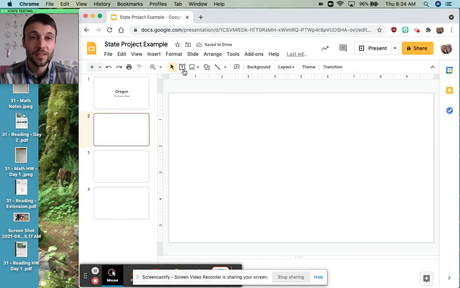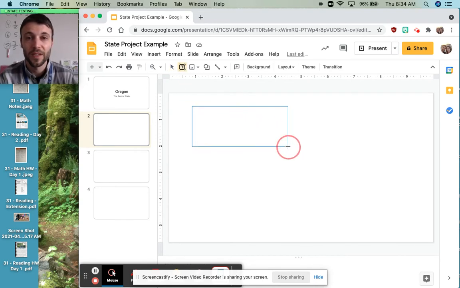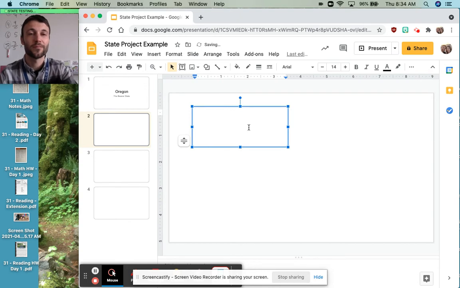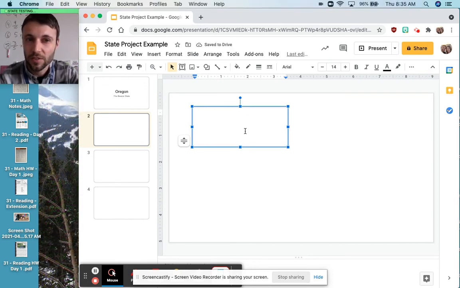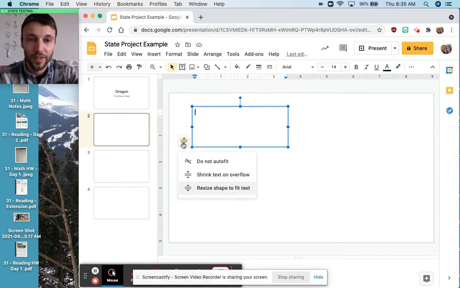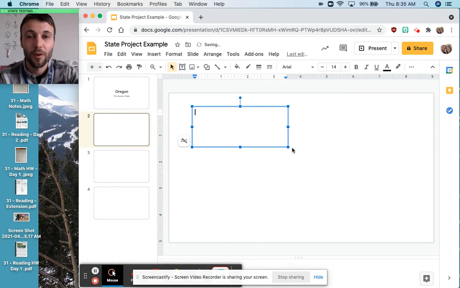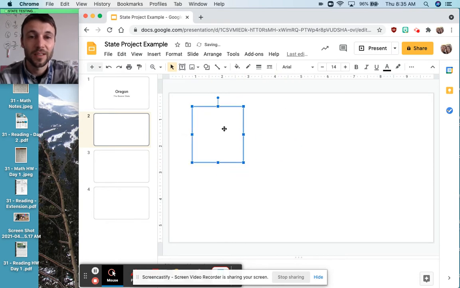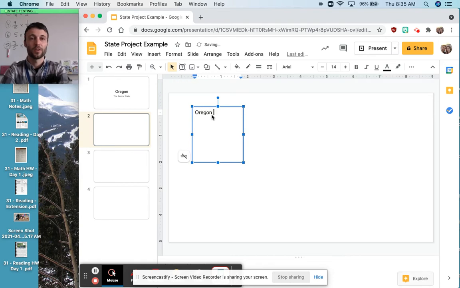One of the big things is this little box with a T, a text box. So I'm going to make a text box here. And this is kind of a frustrating thing. This is new. This little button here. Google Slides has changed and now it auto-fits things. I don't like it. I'm going to say don't auto-fit. That way I can change my text box around how I want. And I'm going to say Oregon became a state in 1859.